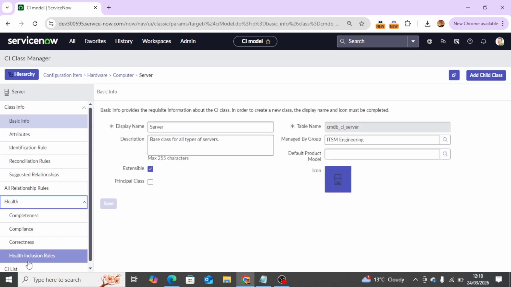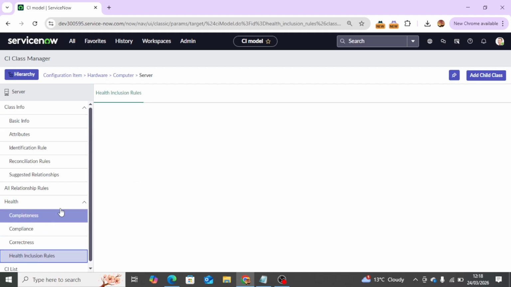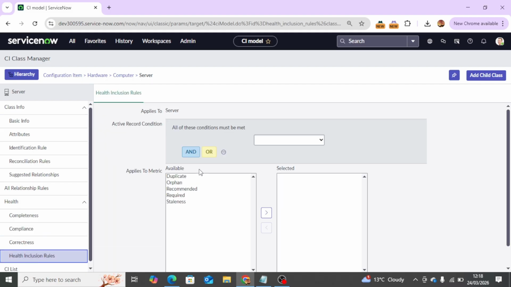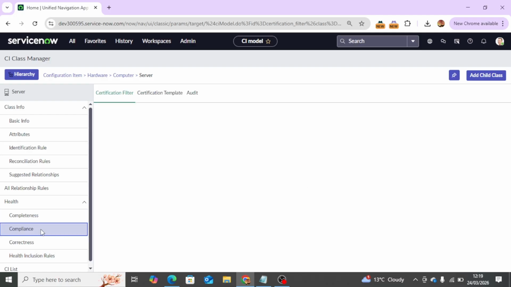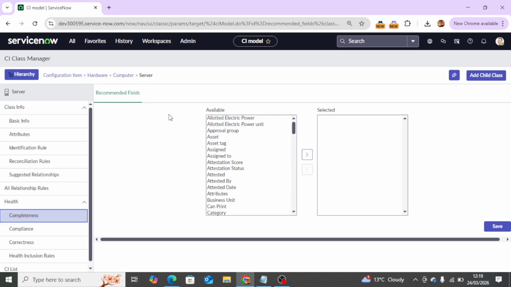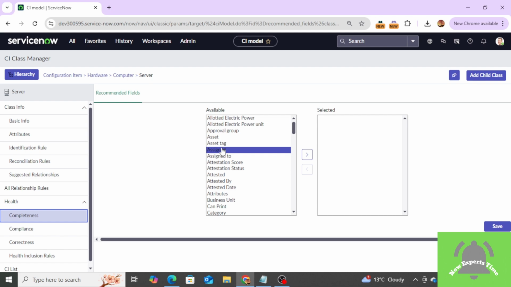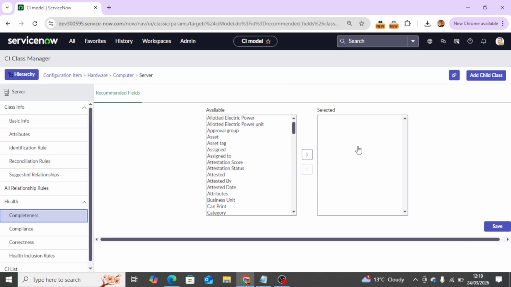If you go to this health inclusion rule, there is an option where you can see recommended field and required field. For the recommended field, we configure it under completeness, where it will show the recommended fields. First it will show all the fields from your table. Whichever field is required for your business and should not be null, you need to drag and drop from the left to the right side, that's all. So this is a simple configuration for the recommended field.